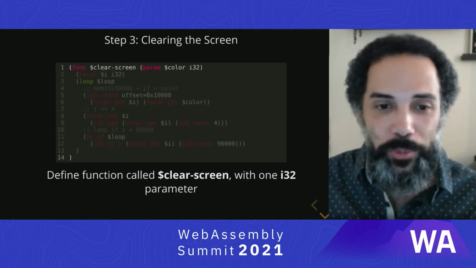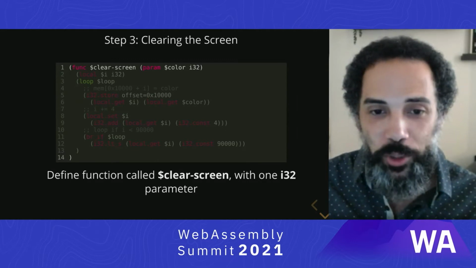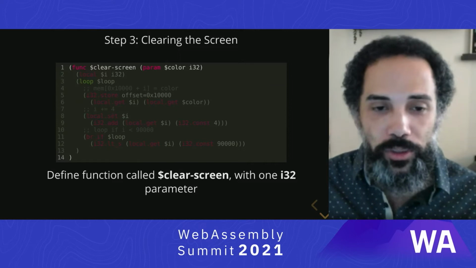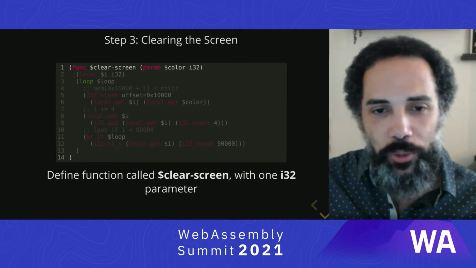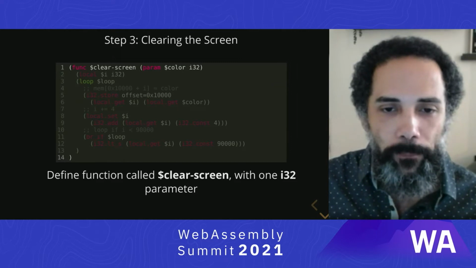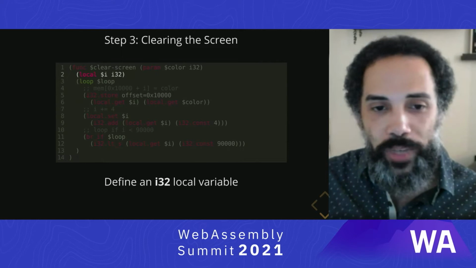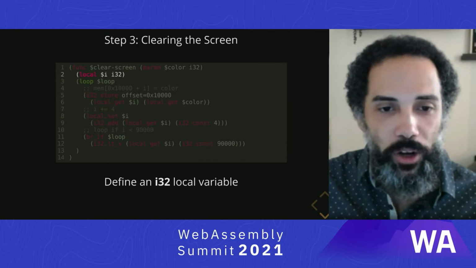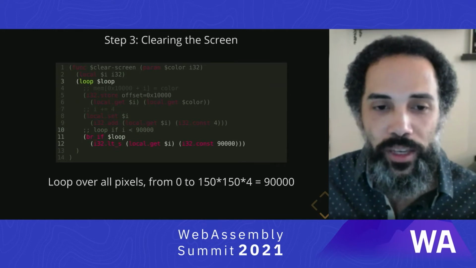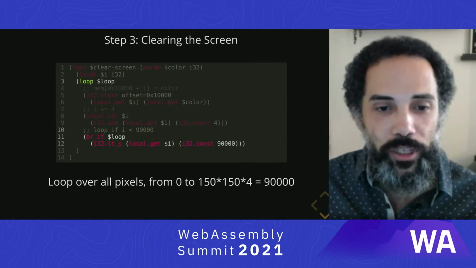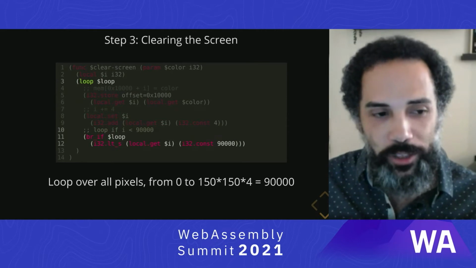The first thing, and probably the easiest thing to do, is a clear screen. It's a little simpler than a put pixel because we just have to do one loop. This is how you define a function in WebAssembly. We say clear screen, and then we give it a parameter. In this case, the parameter is the color that we want to draw. Now we define a local variable. We call it i, and it's an i32 variable. Now we can loop over all the pixels from 0 all the way up to 90,000, which is 150 times 150 times 4.